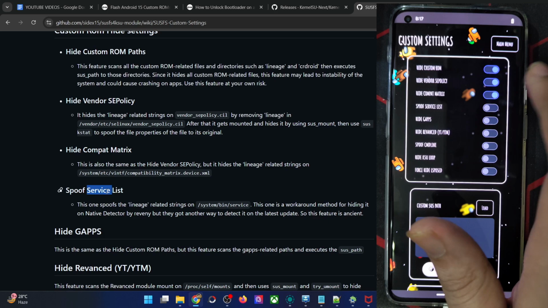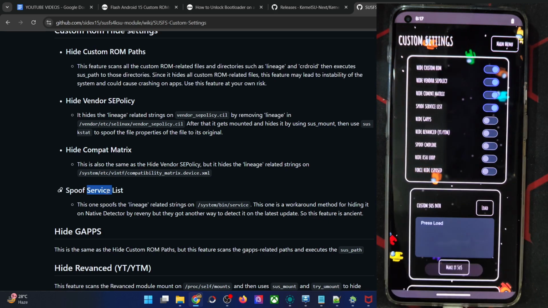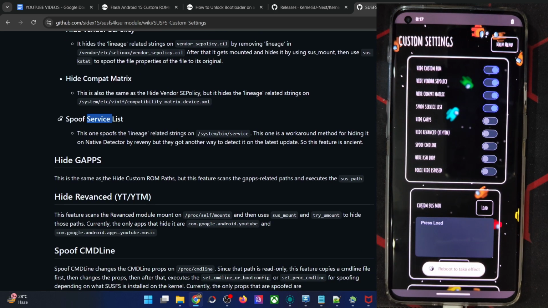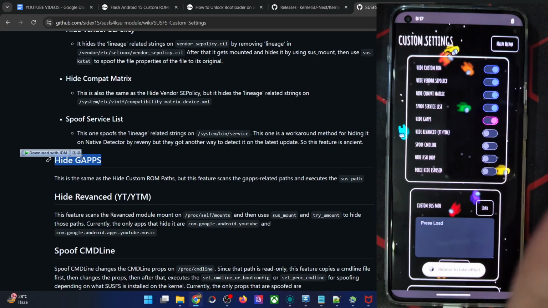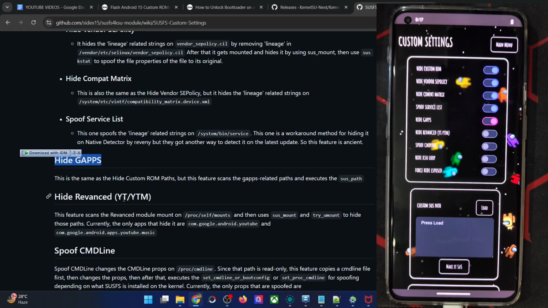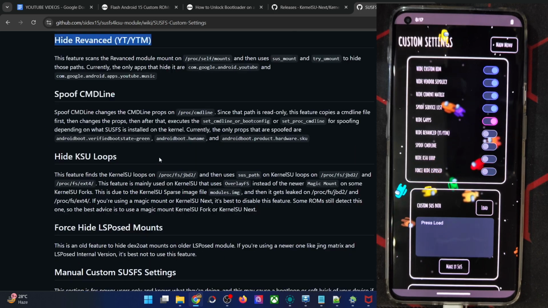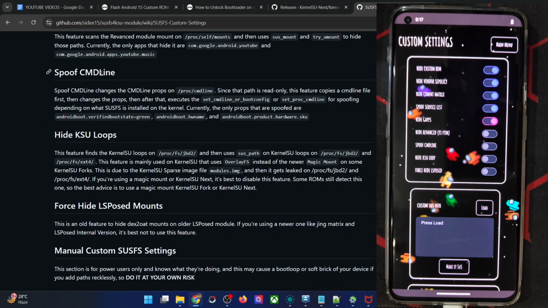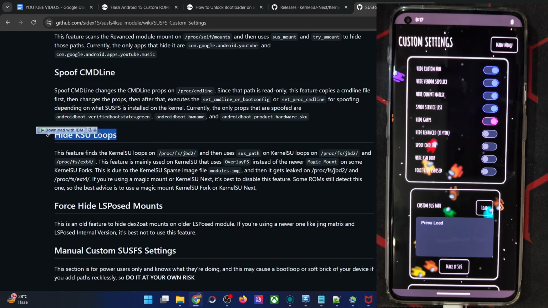Next up, if you have flashed the GApps as well, you may hide the GApps as well, which in my case, I have a GApps package. Then if you're using the YouTube ReVanced app, you may enable this toggle as well. Then you must spoof the CMD line and hide the KSU loop as well. And if you're using an LSPosed framework, you may hide that as well using the same toggle.